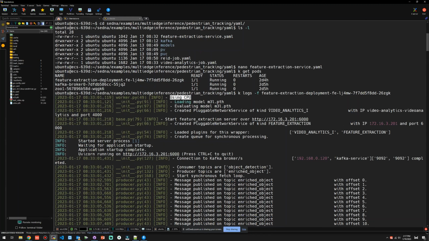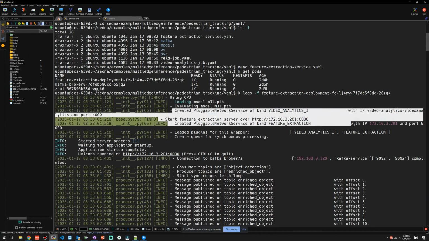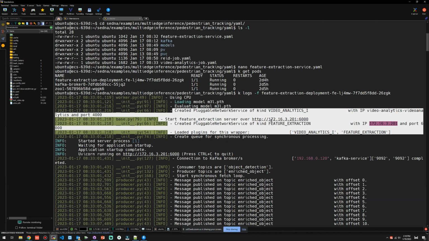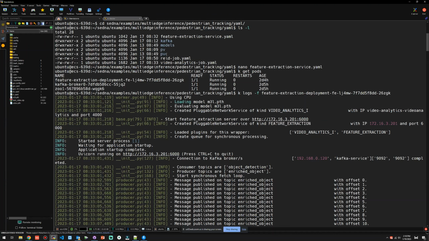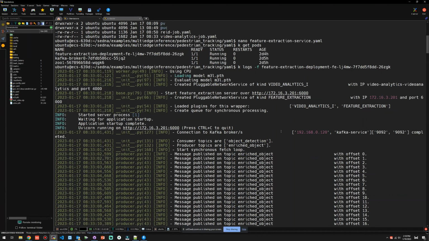It loads some internal classes, kind of plugins, that allow it to know that it will talk with the video analytics pod or service. Then it sets up the feature extraction interface. This is what it always does, because if you don't have Kafka, it at least has REST interfaces. This output tells you that it is open to communication with REST APIs. And then it will connect to Kafka because we set it to true.